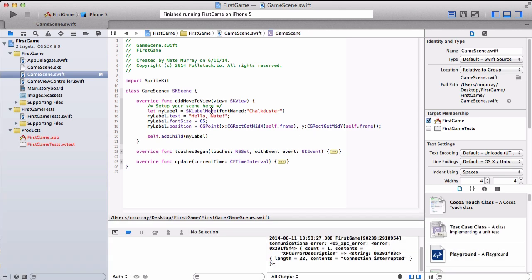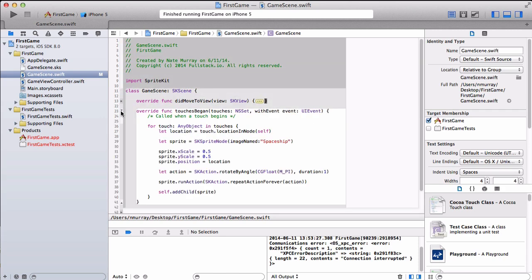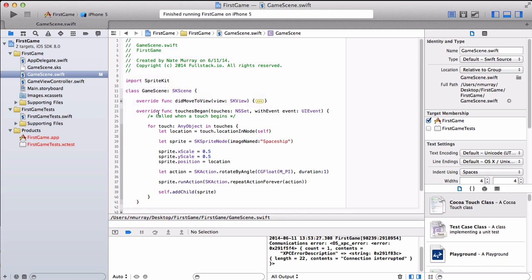And let's go back to looking at our game scene. Let's close didMove to view and open up touches began. And in the next video, we'll talk about touches began and update, and we'll do a little introduction into sprites.